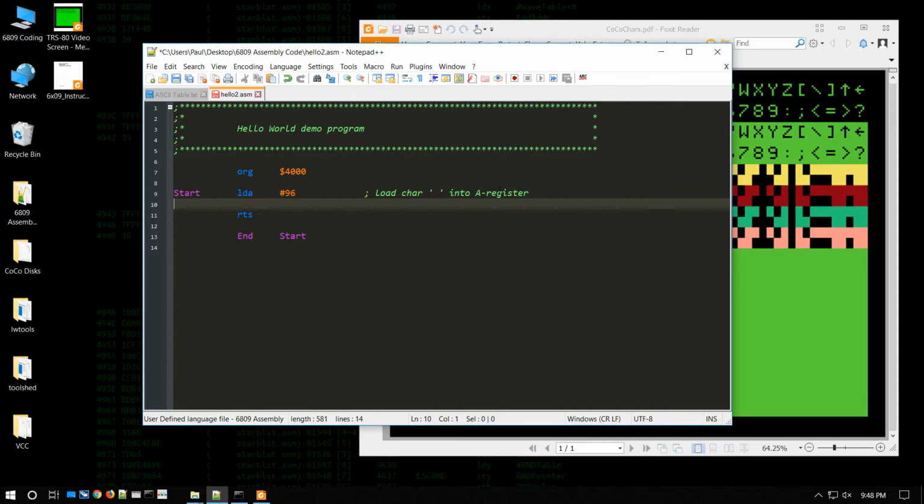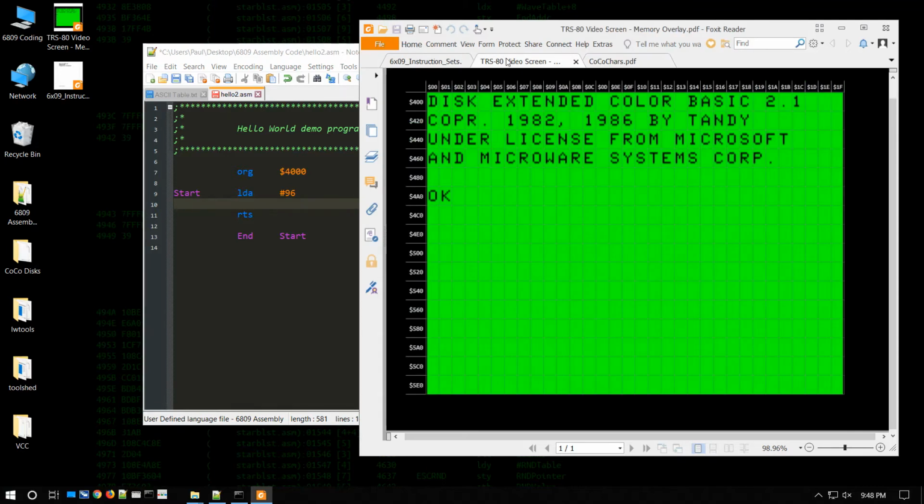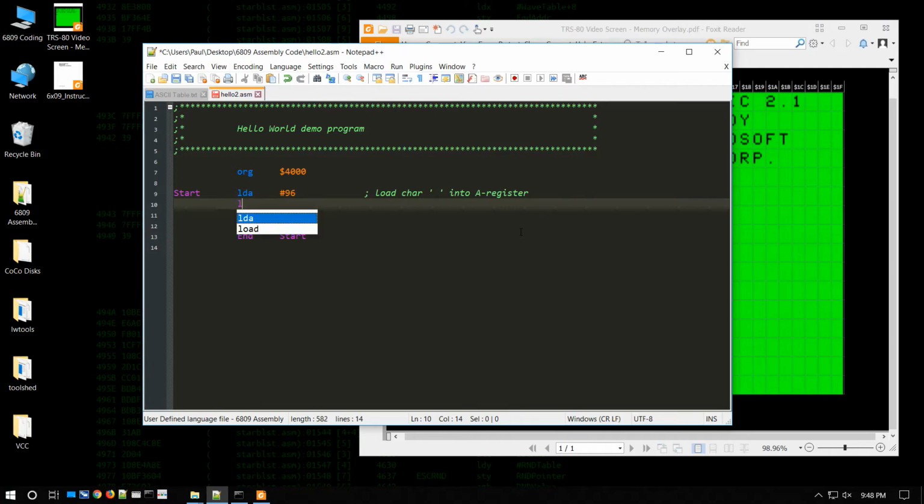Next, we want to start our index register with the beginning of our video memory space. And again, that's hexadecimal value 400. So I'm going to do a load X statement. And again, we're using immediate mode, so we'll do the pound sign. And we'll do hexadecimal 400. And I'll put a comment: point X register to beginning of video space.